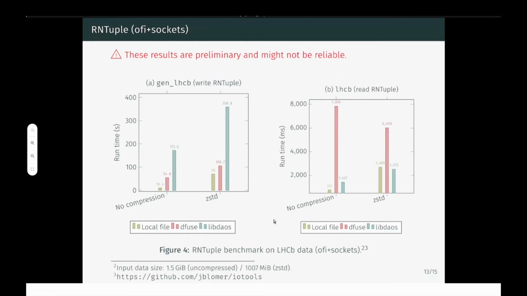This slide shows the runtime for 2 benchmark applications using the OpenFabrics Interfaces plus sockets transport. Both plots show times for 3 different scenarios: reading or writing a local file, reading or writing a file that is stored in dfuse, and our native ntuple DAOS backend. The plot on the left gives an idea of the time it took to import existing data into one ntuple, that is, the write performance.